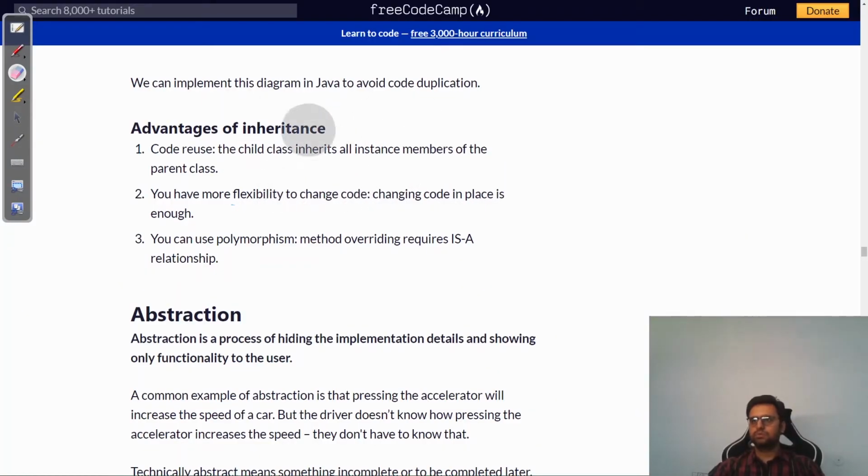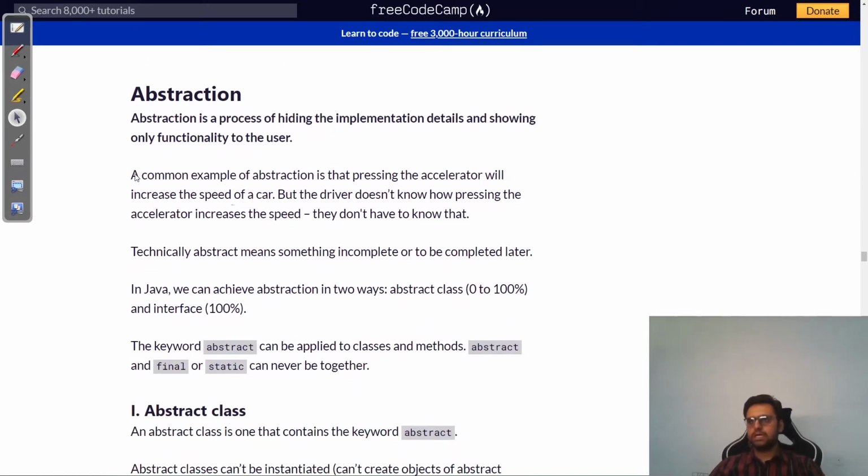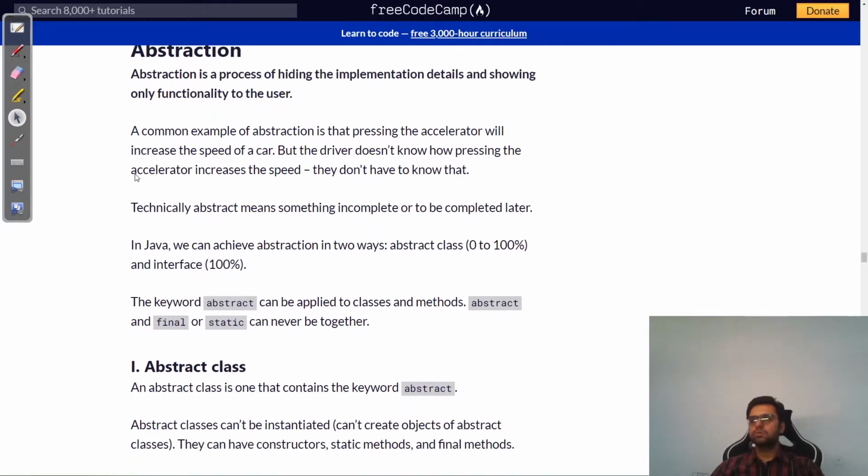Okay, so the third part is abstraction. So what does abstraction mean? This is the definition. Abstraction is a process of hiding the implementation details and showing only functionality to the user. A common example of abstraction is pressing the accelerator, which increases the speed of the car, right? But the driver doesn't know how pressing the accelerator increases the speed. They don't know how this is achieved.